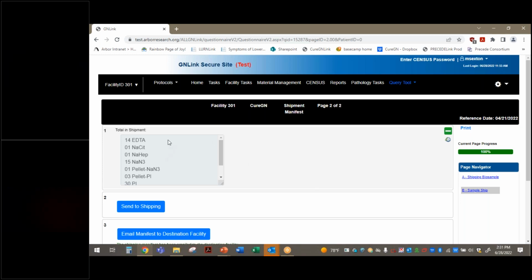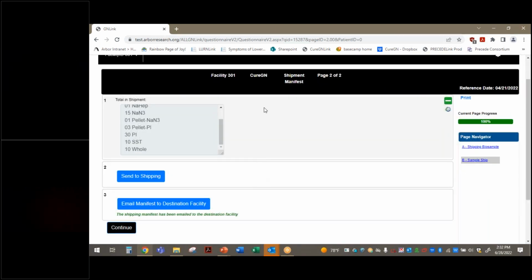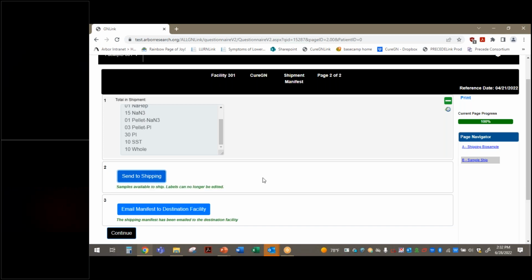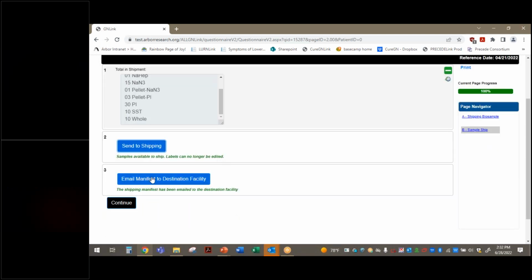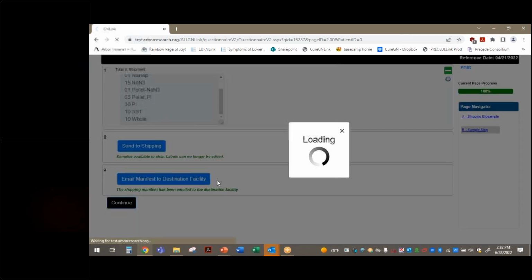So the second page here will show you what you're shipping, everything that you've selected to ship by the type. So EDTA, NACIT, NAHAP, and free, pellet, PI, SST, and whole blood, whole urine. So then you would send it to shipping. Basically what you do when you're sending it to shipping is that these samples are all set and it's creating the manifest, okay? And then you would just email the manifest to the destination facility.